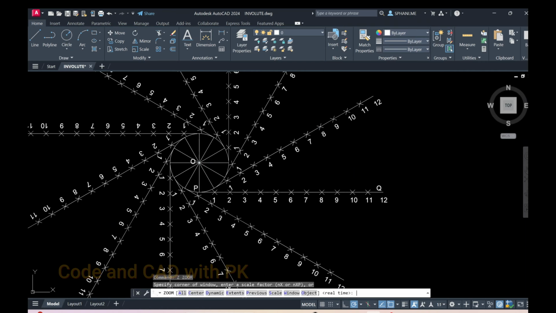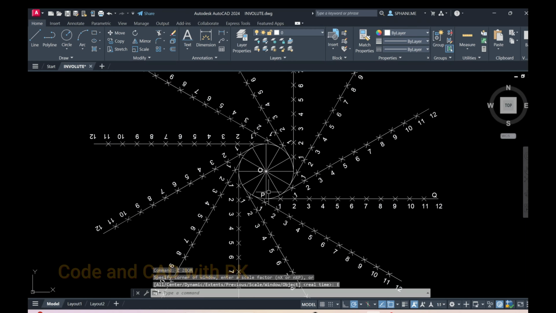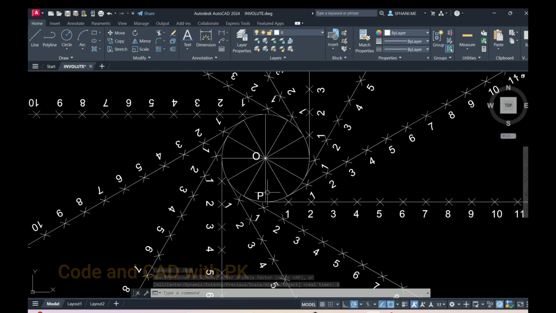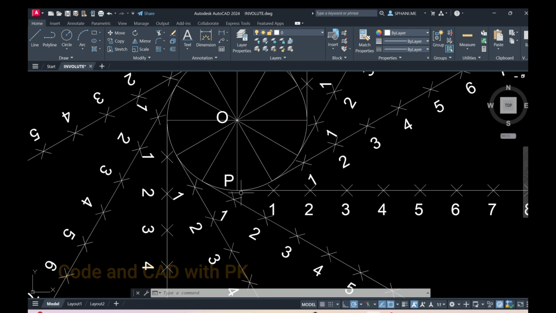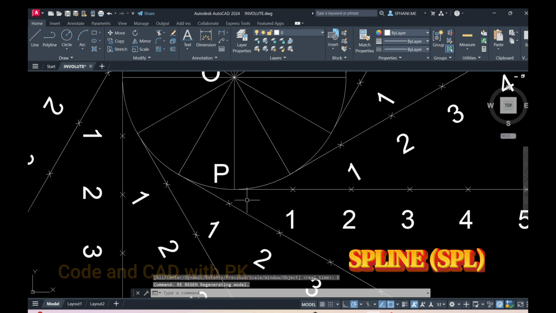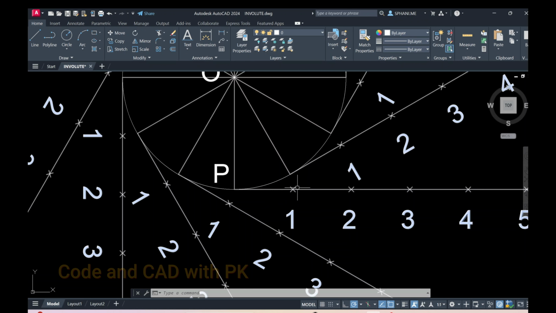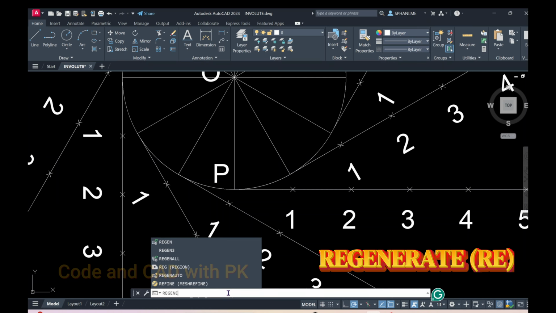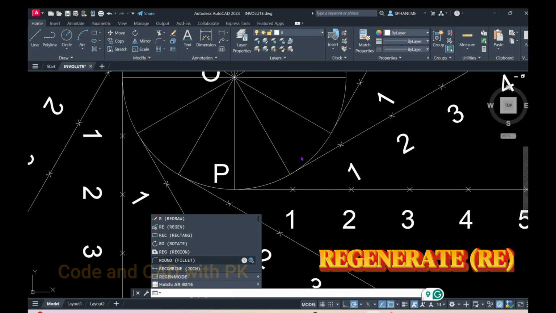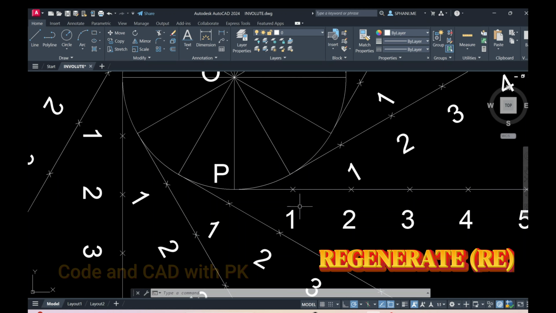Now I will draw the involute profile by using the spline curve. Every time, if these point marks appear very big in size, use the regenerate command, regenerate, or the simple command re. Use that, and you will get appropriate sizes of these points.